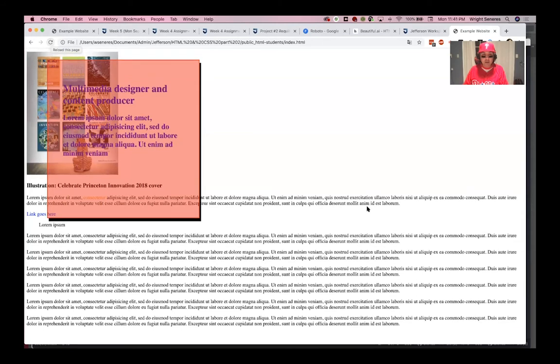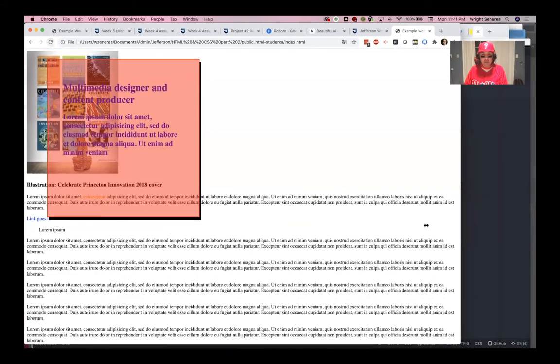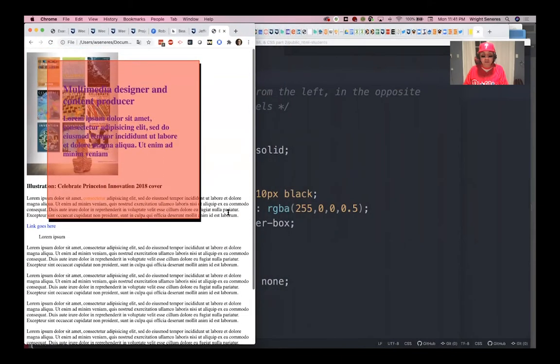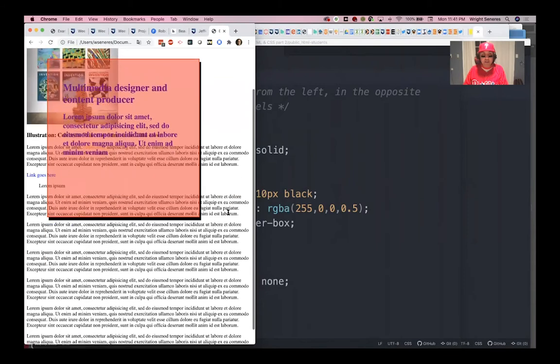Okay. This doesn't scroll yet. Maybe I'll shrink this in here to give it a little more room. And so when I scroll, this about div stays in place.